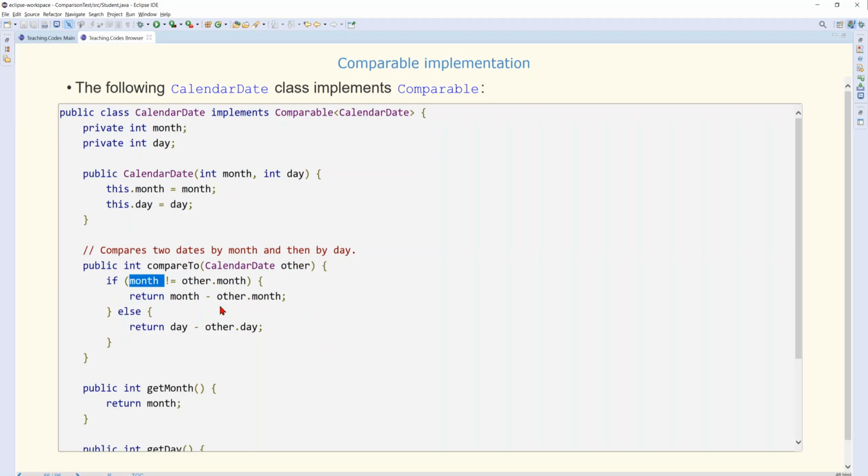The month and day fields of the current object, which were defined here, are compared against the month field of other and day field of other. You could make the comparison in any way, but here what we are doing is first checking if the month of the current object and the month of the parameter are the same or not. Now, if they're the same, let's first look at that because that's a simpler case. If they're the same, we will be jumping to the else part.